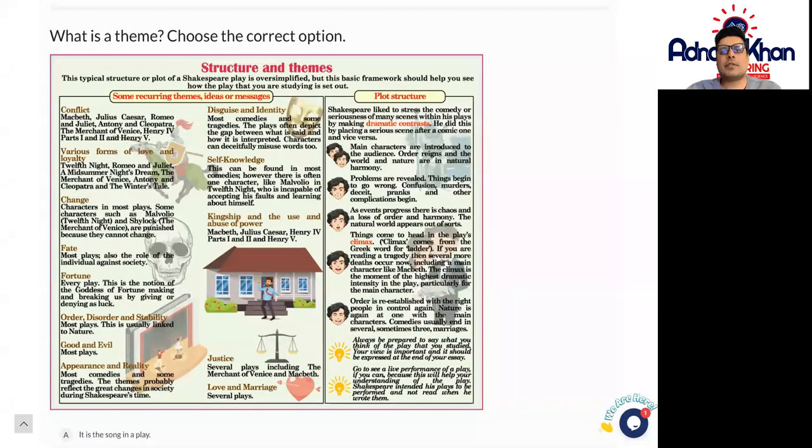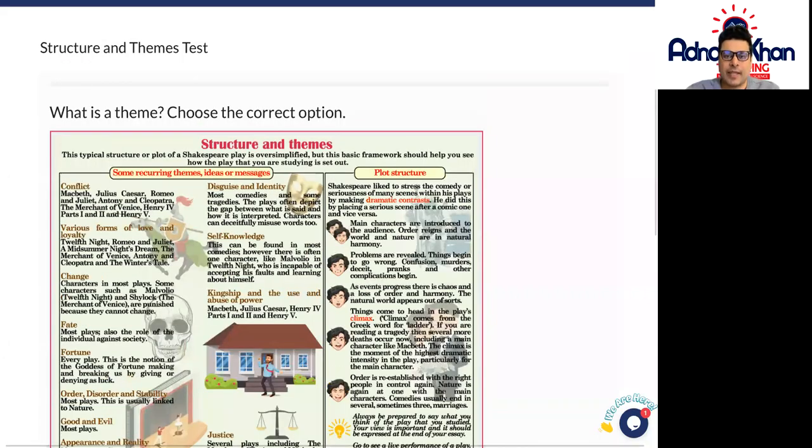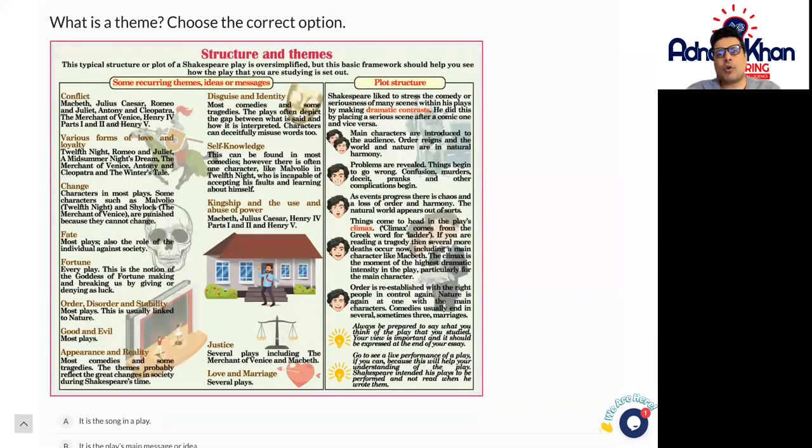Hello there and welcome to this exercise, which is all about structure and themes. So here we've got an example laid out on different types of themes, whether they're conflict, love and loyalty, fortune, fate, good and evil, disguise or self-knowledge, justice, love or marriage.